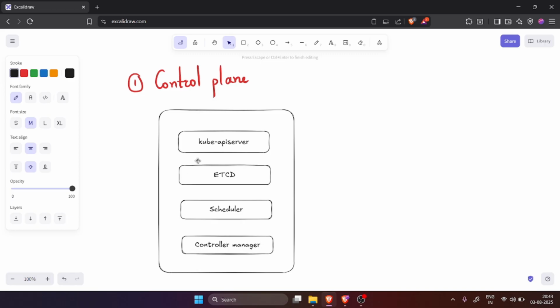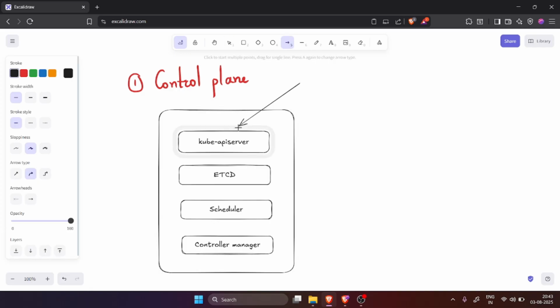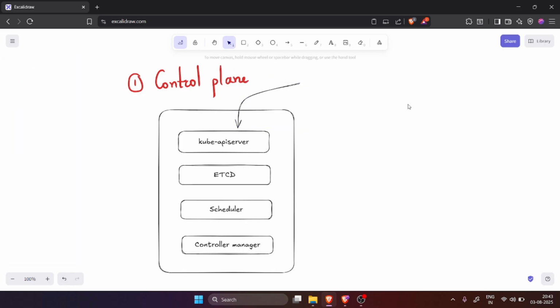Okay, so the first component over here is the kube API server. The component of Kubernetes that exposes the Kubernetes API is nothing but the kube API server. It is the entry point through which the external world can communicate. So the external world communicates with the cluster through this particular API server. Okay, and all the kubectl commands as well.